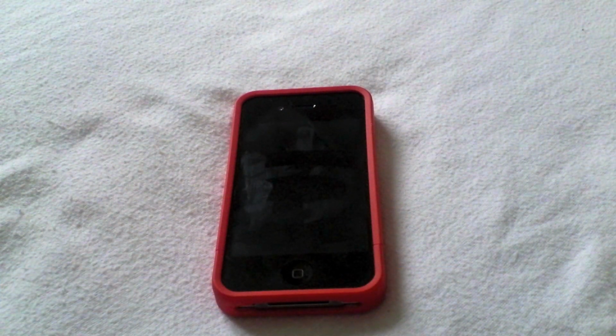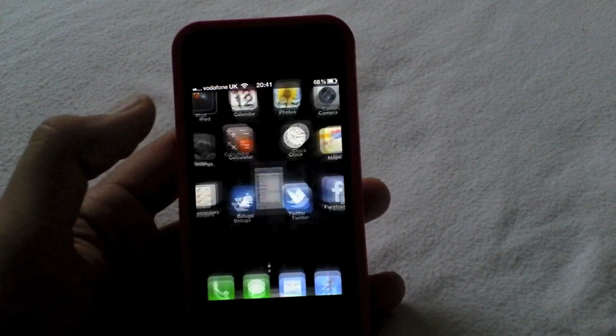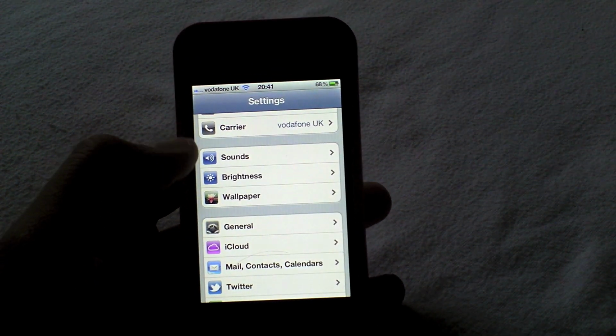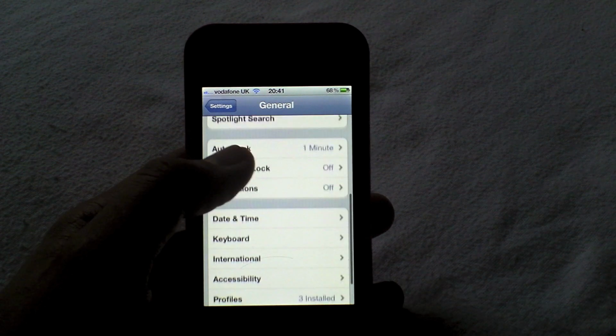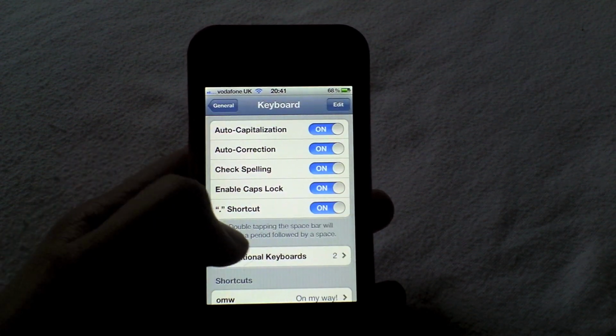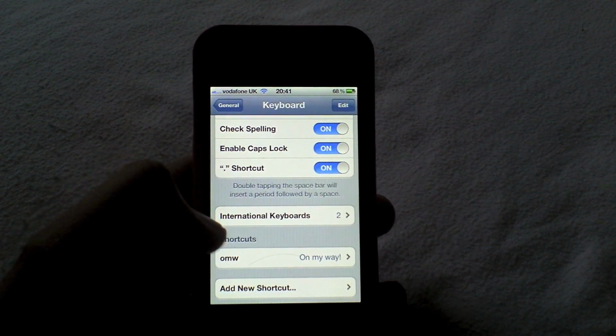We've got even more hidden features in iOS 5 to show you. So let's have a look at today's video. Well, we're going to be showing you some keyboard shortcuts, so let's have a look at them and how to set them up. So if we could head into our settings application and then general, then scroll down until we get to keyboard, you'll see this new feature called shortcuts.